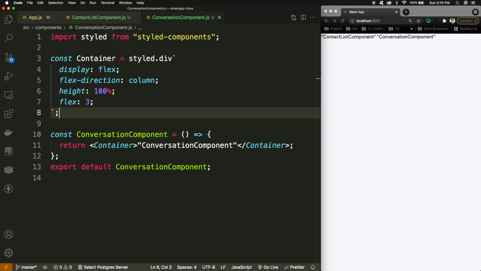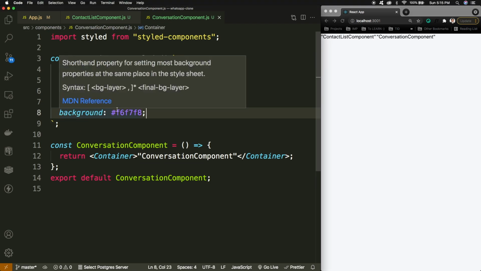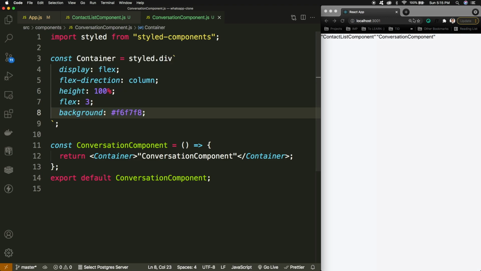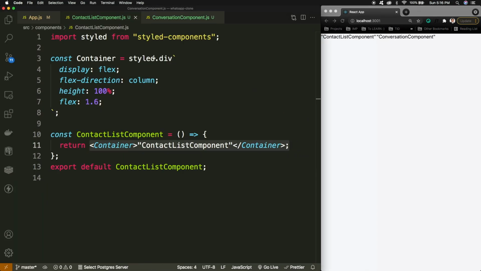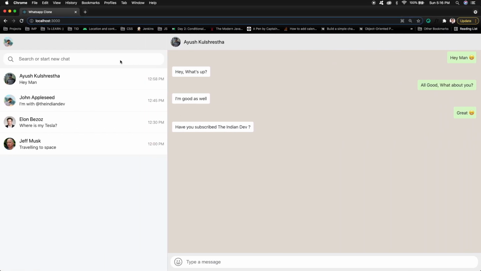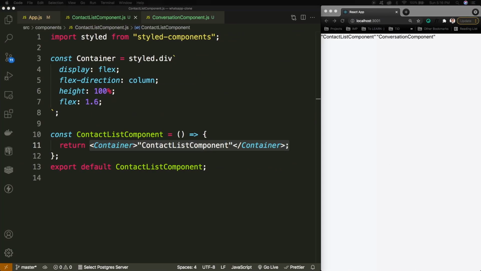And again I can provide some sort of background to this conversation component. So here you can see a difference. And again what I can do is I can get back to the contact list component, and inside the contact list component we can start working with the stuff. In that part we are having the profile info, the currently logged in user, the search box, and the contact list. So I can start with the profile info.